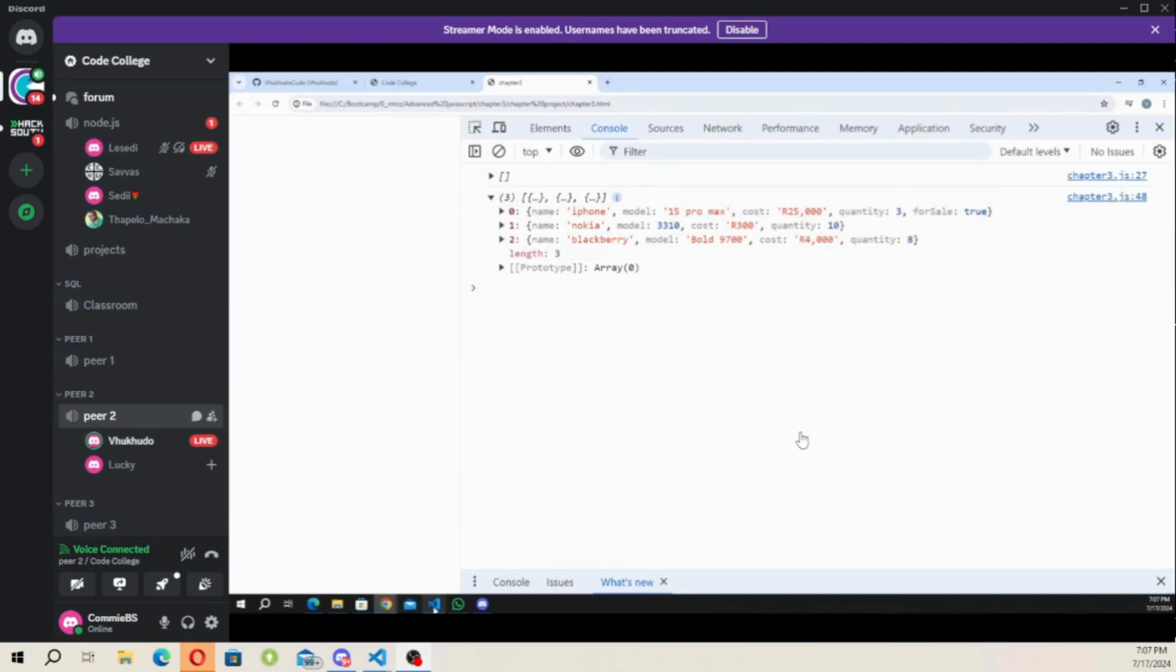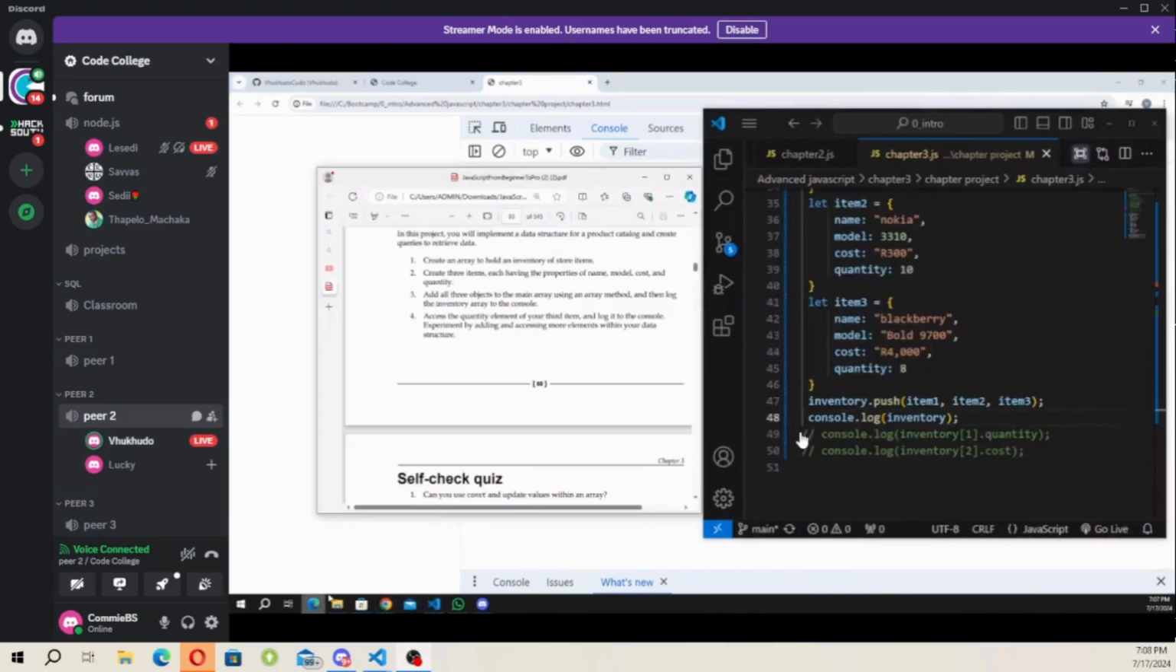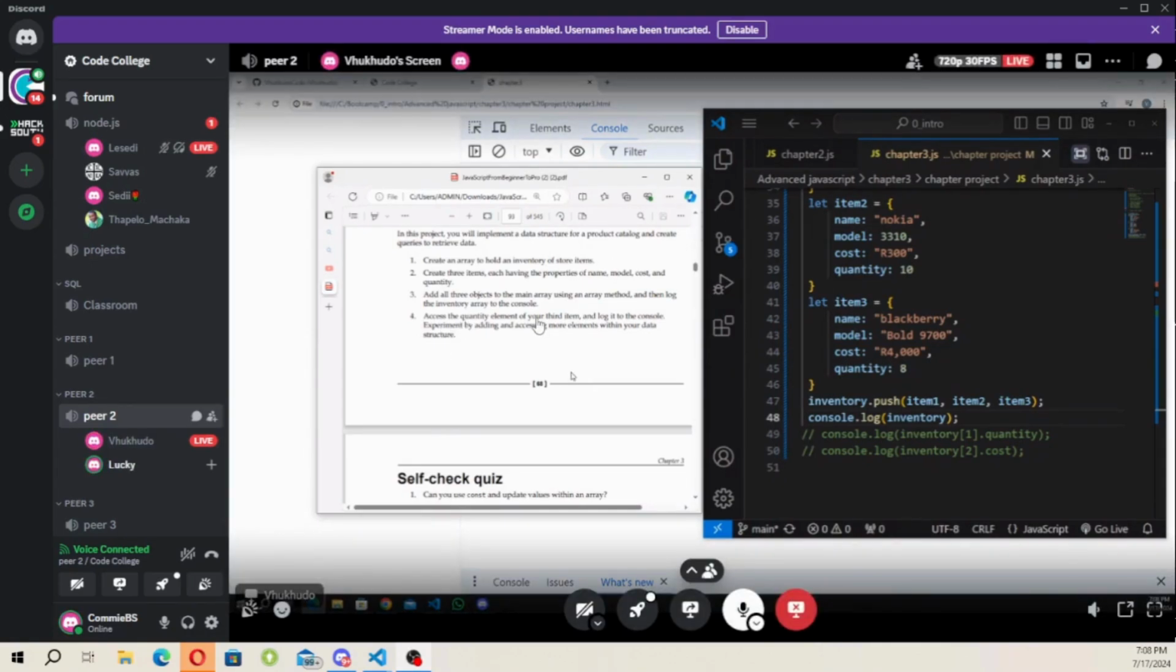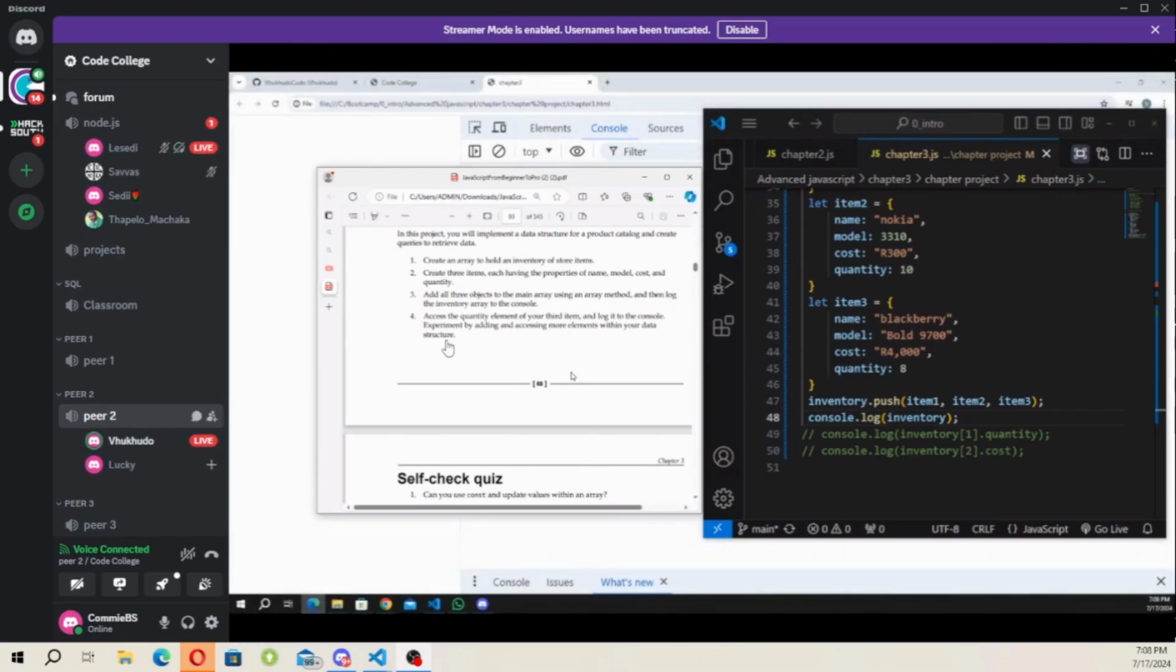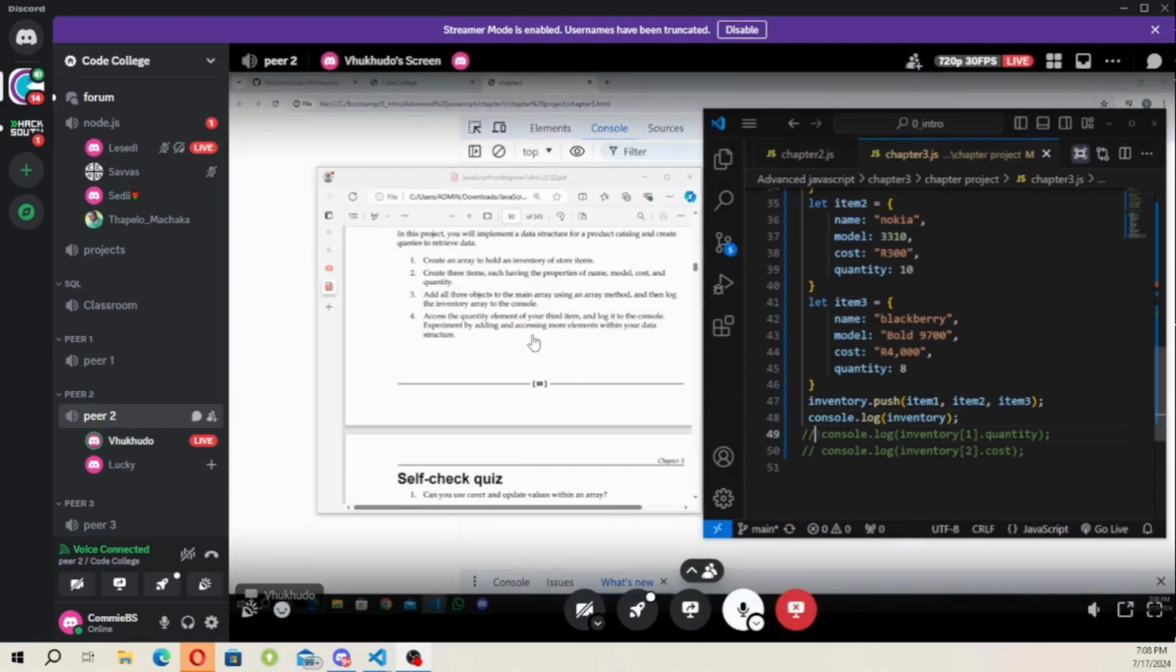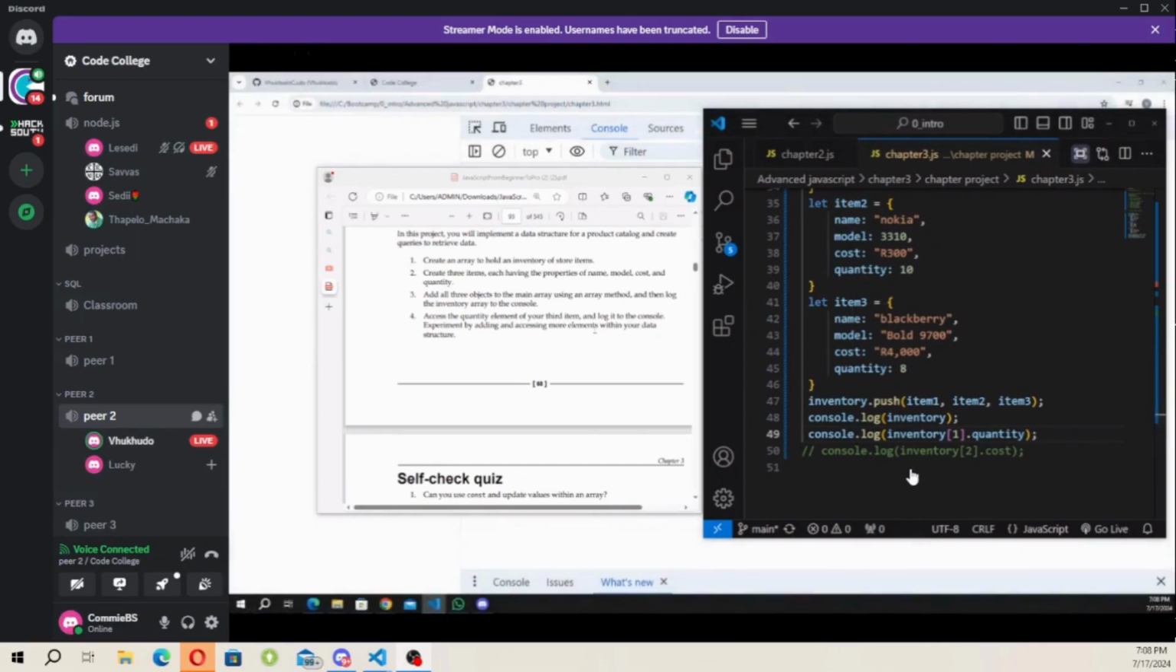So we're gonna move on to the next one. Access the quantity element of your third item and log it to the console. Experiment by adding and accessing more elements within your data structure. Okay. Just as we said, access the quantity element of your third item. Our third item is this one. Then log it into the console.